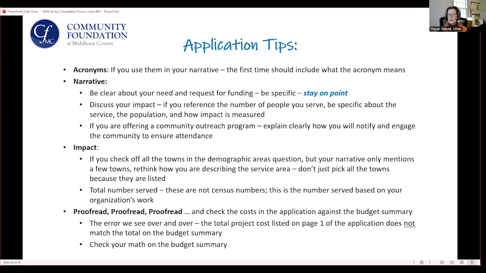Remember in your narratives to be clear about what your need is, what your program, what your service, who you're serving, what your request for funding will enable you to do. Be specific and stay on point. Please make sure to discuss your impact, the number of people you serve, the population, the geographic area.